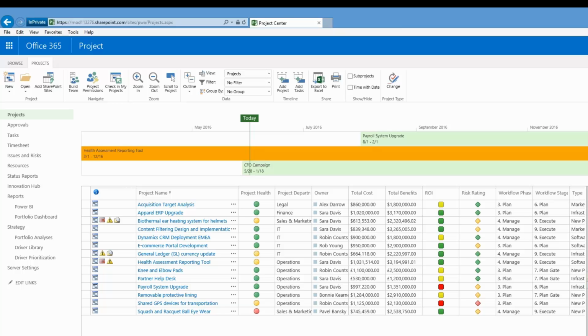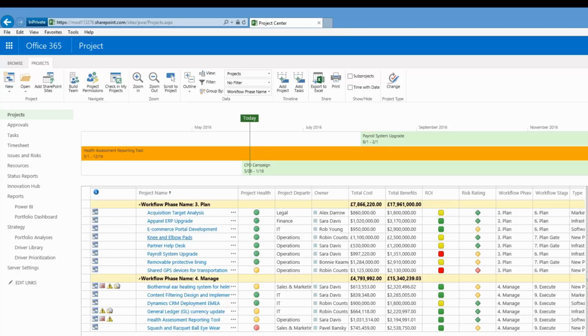So this is a real-time report, effectively, and there's no limit to how many views you can create. You can create as many as you want, and once you've set your global views at the top, you can also start doing things like grouping by, for example, where the project's sitting in its life cycle. So you've got a range of views available there.